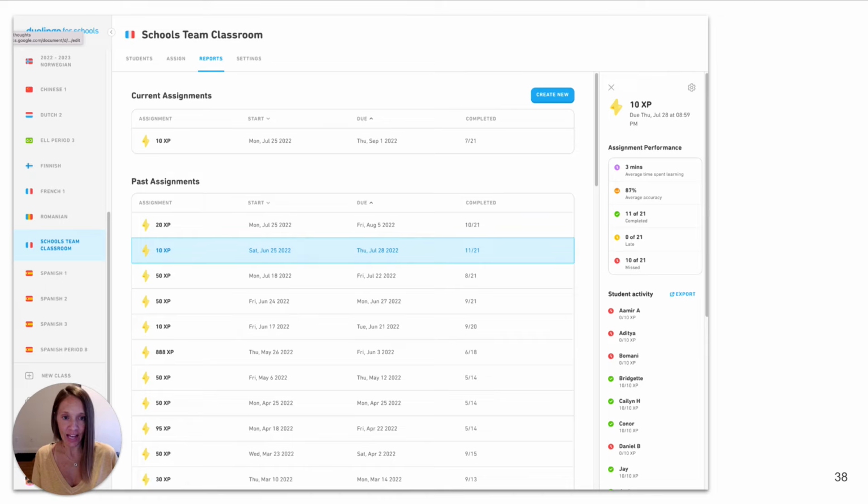On the right-hand side, there is detailed information about this assignment, including the time that it was due. You can see the average amount of time that students spent on this assignment, the average accuracy, and then the number of us who completed the assignment on time, late, and who missed the assignment. Below that information, you'll find every student who has completed the assignment.